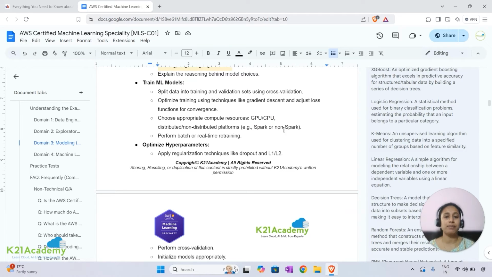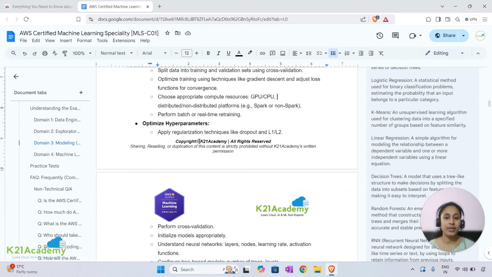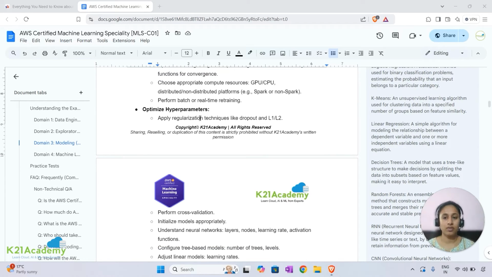And you'll be using the appropriate compute resources like GPU or CPU, and distributed and non-distributed platforms like Spark and non-Spark. You'll also see how you can perform batch or real-time retraining.